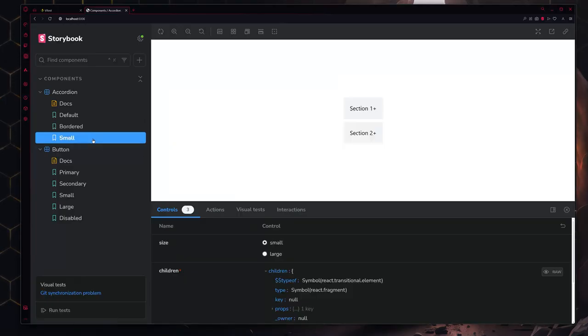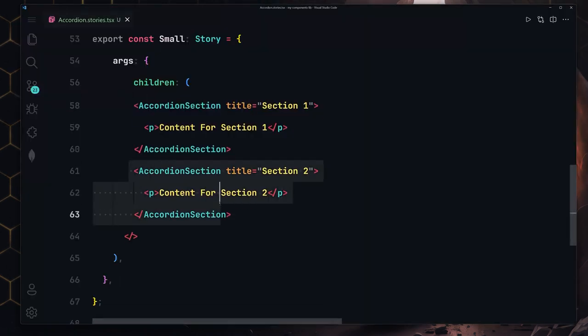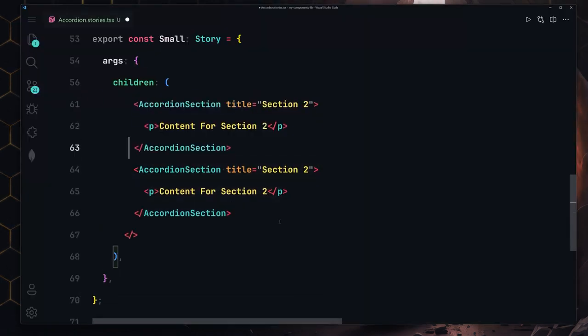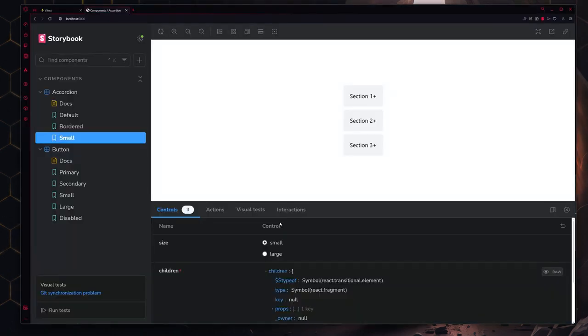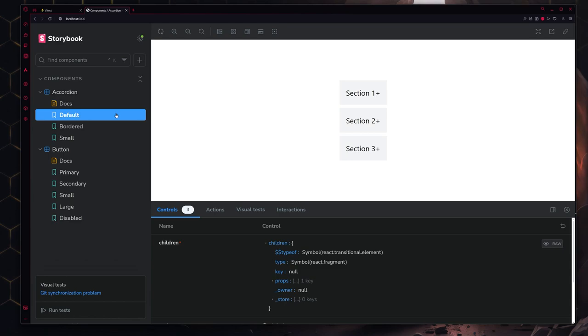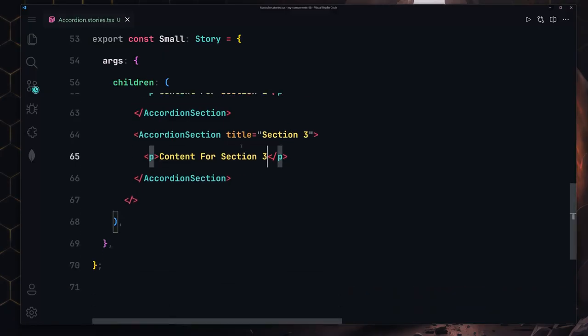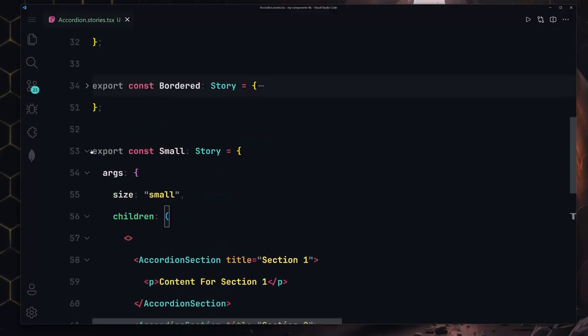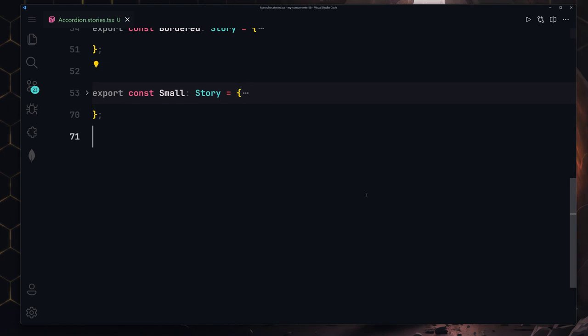And now if I check this out, these are going to be basically my small content, but I'm going to duplicate that once again, change that to 3, and change this one to 3 as well. So this is how the smaller will look, this is how the border will look, and that's the default one.